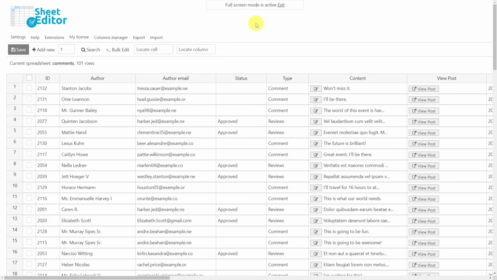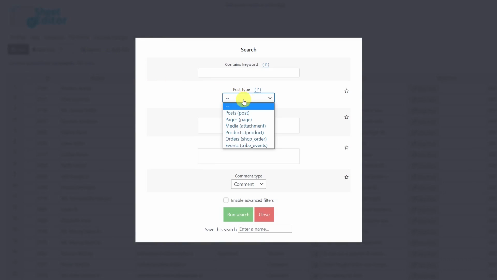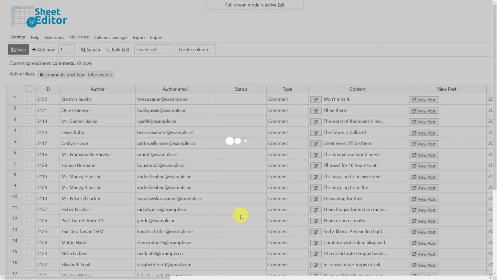Once we have installed and opened the plugin, we're ready to search for all the event comments. For this, let's open the search tool. Then select events as the post type. Now leave the comment option here. And run the search to display all the event comments in the spreadsheet.